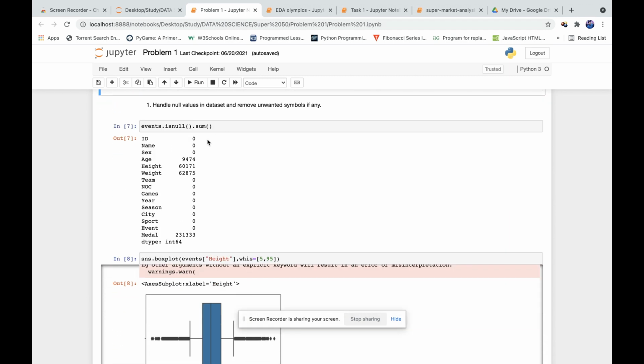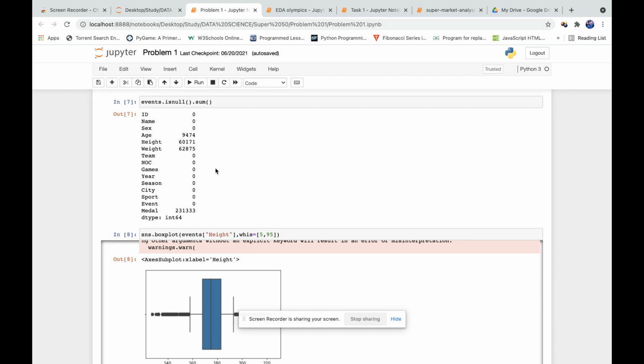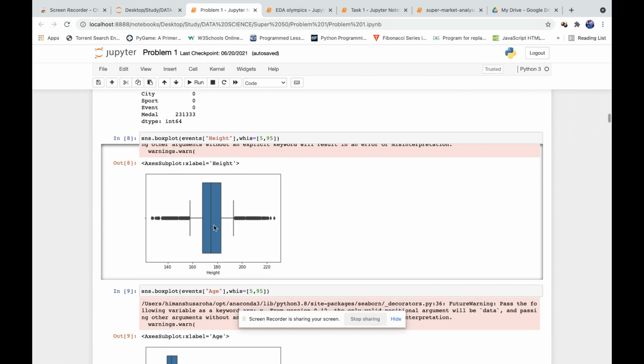So first thing we need to do is remove any null values, if there are any empty values, because they are going to disrupt our analysis. Then we did a box plot to check the height of the athletes. As you can see, the maximum number of heights lies around 178 point something. Then we have outliers as well, but they are really few. This box plot tells us where the median of the data lies. So height lies around over here.